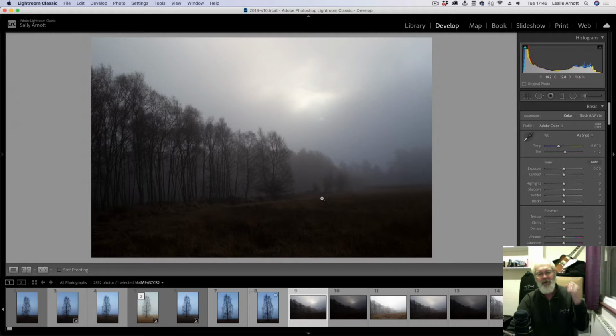Now, with a JPEG shot, like I explained in the previous tutorial, you need really to try and get the shot with the camera. So you've got to really balance things and try to capture everything perfectly. And you're trying to do that all the time, obviously.